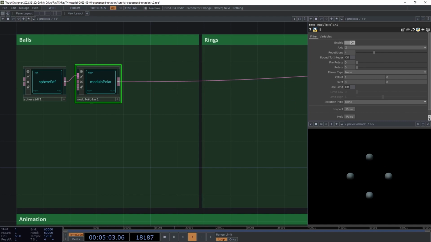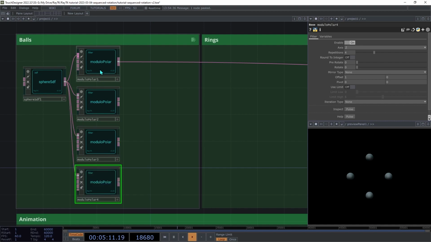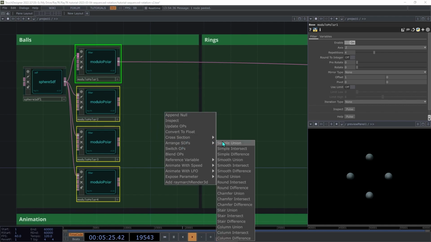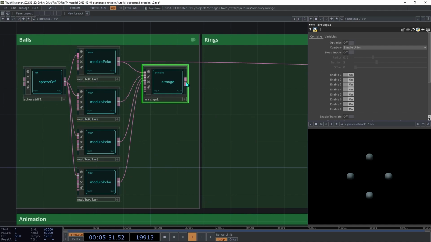Next, we'll make a few more rings and arrange them. So copy the modulo polar, and you're going to paste that 3 more times so that you have 4 of them total. Then select all 4 of those, and open the Editor Tools with Alt-Shift-R, and then under Arrange SDFs, you're going to choose Simple Union. And then connect that new arrange operator to the renderer.